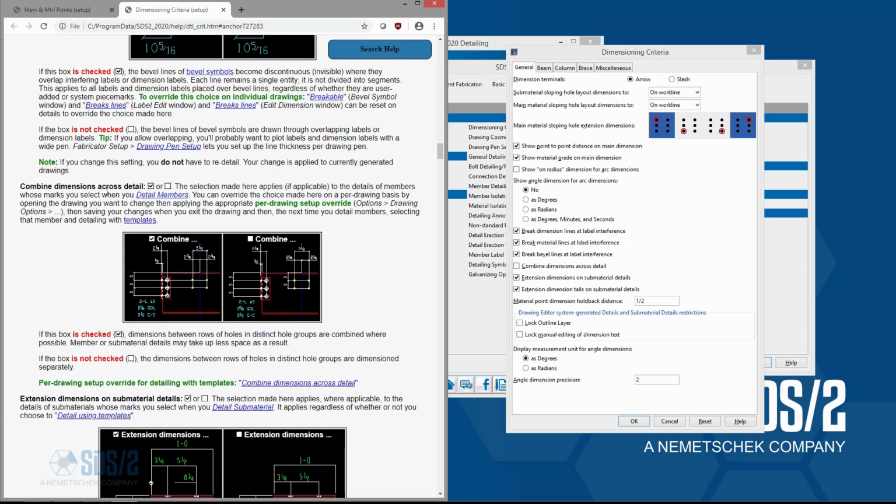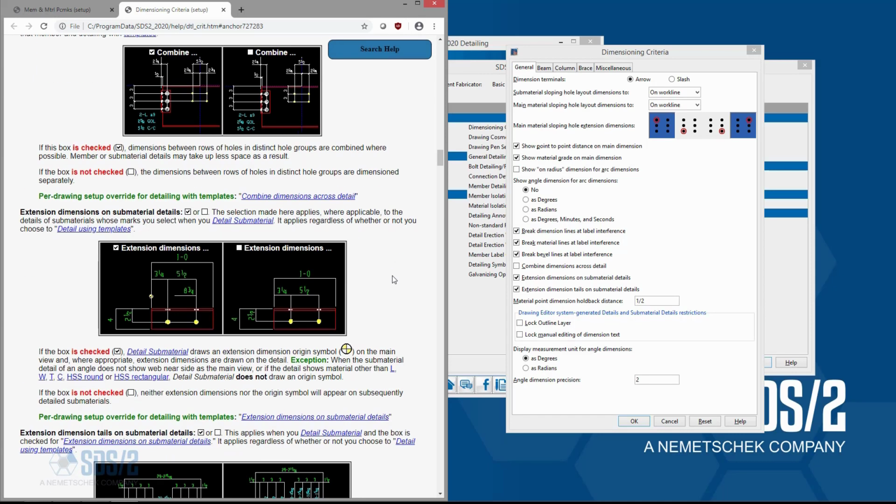Combine dimensions across detail. This will combine hole groups and any bolts and holes that are close to each other, and it'll combine them across multiple groups. Otherwise, you'll get separate dimensions for each group. Do I want extension dimensions on submaterial details? Do I want to have an extension dimension here to this furthest point, or just get my normal dimensions?